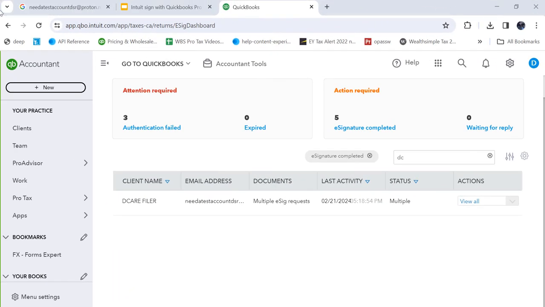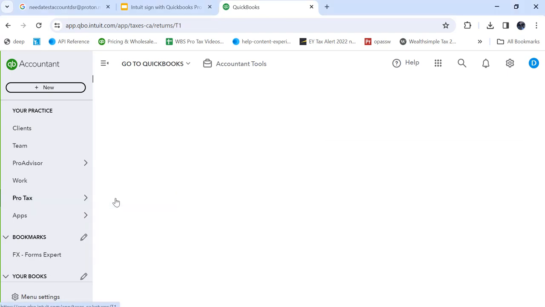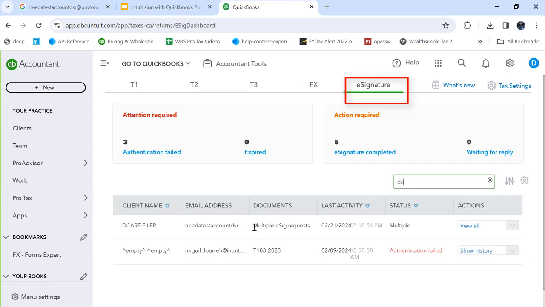I'm back in ProTax. Over at the left here, I clicked on ProTax and then Personal, and this is the T Personal with a bunch of test returns here. So I've got up at the top T1, T2, T3, FX, and the e-signature dashboard. I filtered that to hide any information that other people might be able to see. Let's see what we have here.